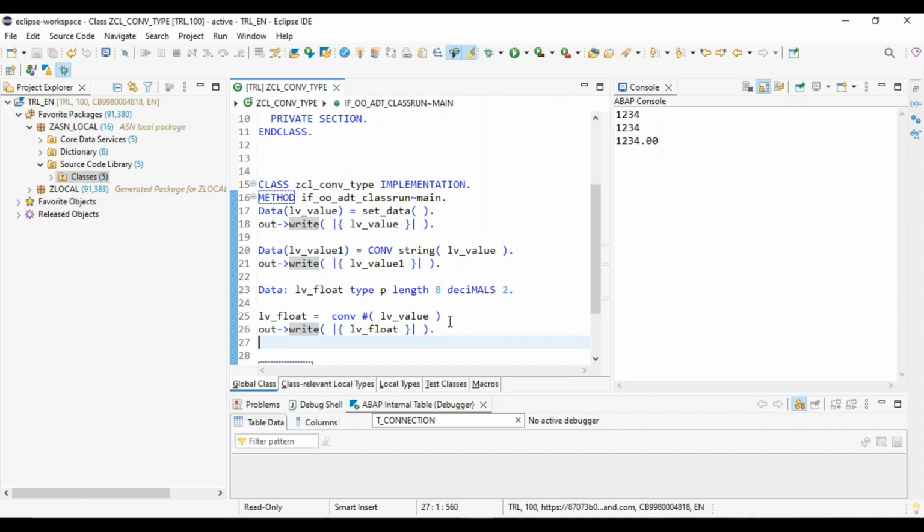Here you are converting the type of the variable from, say, integer to float, or any other variable type to string. This is possible, but you cannot change the length of the variable.